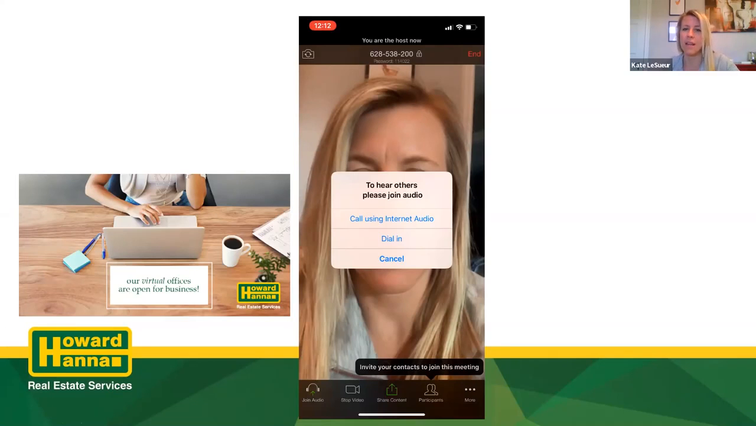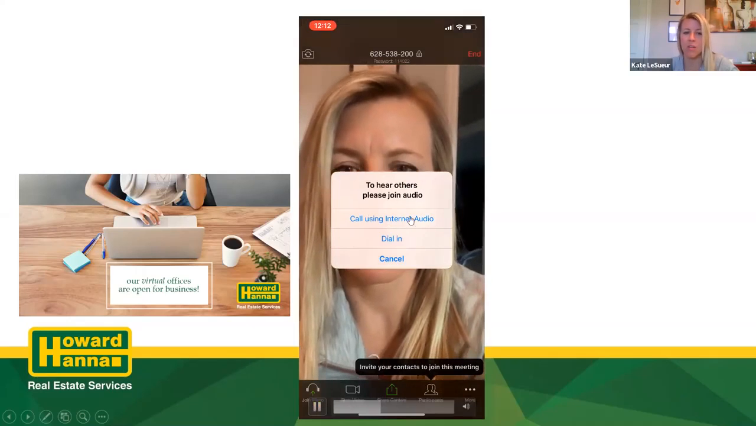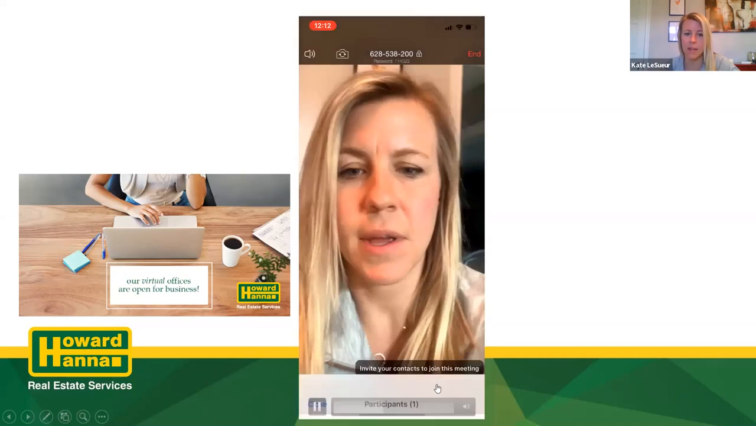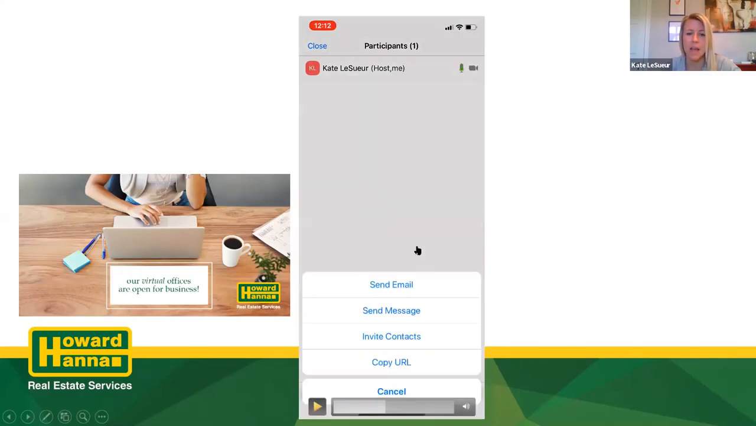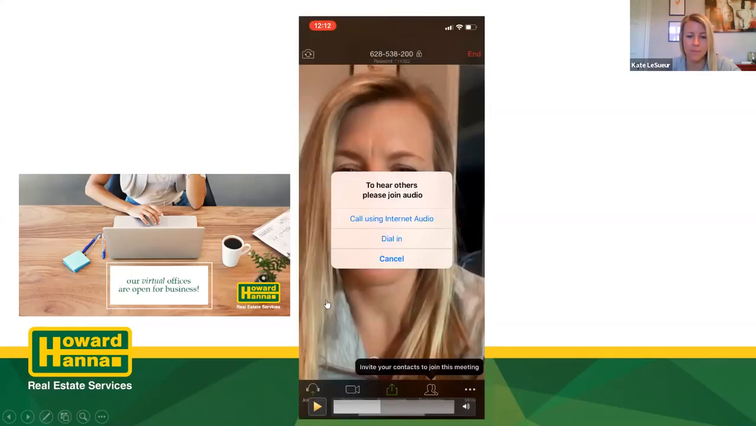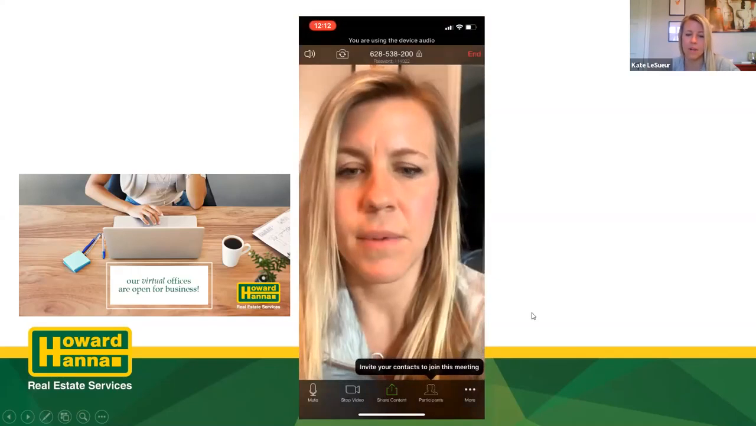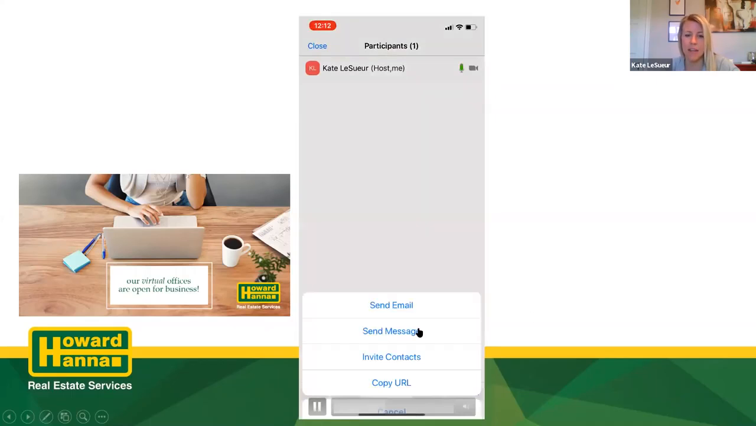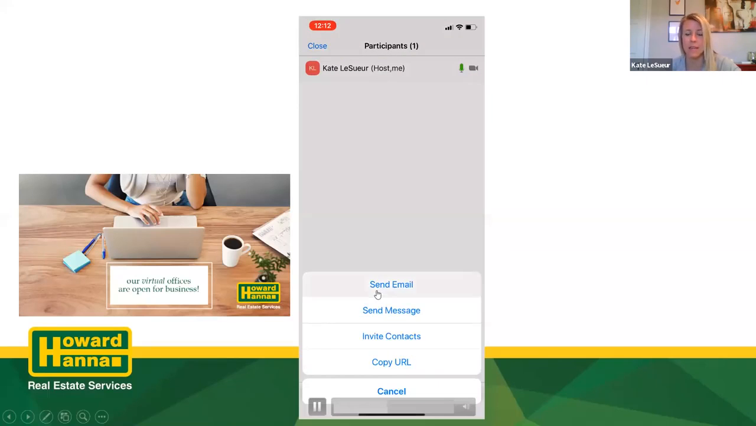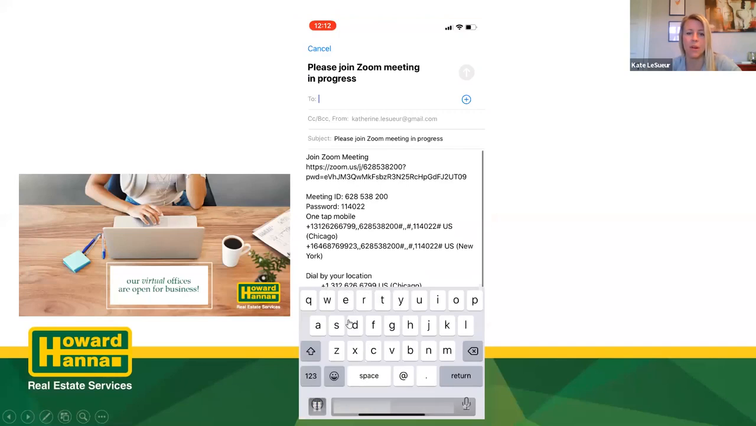When your client is on, make sure that they have join audio on as well. So as soon as I hit call using internet audio, I'm going to click on the bottom where it says participants. Once I click the participants, at the bottom, you see invite. I'm going to click on invite and send an email because I want them to open this on their computer.